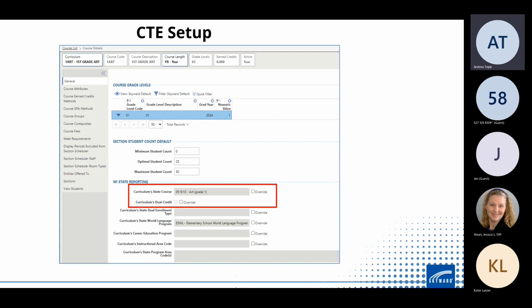So when you create your course, you have to attach a curriculum to it. So then when you attach the curriculum to your course, it's going to default in those state course codes. But in the scheduling course area, when you open up a course, you'll see that you're able to override that information if you need to.